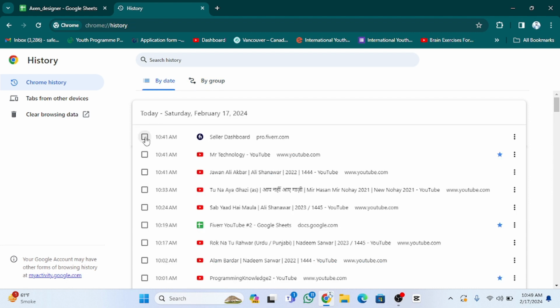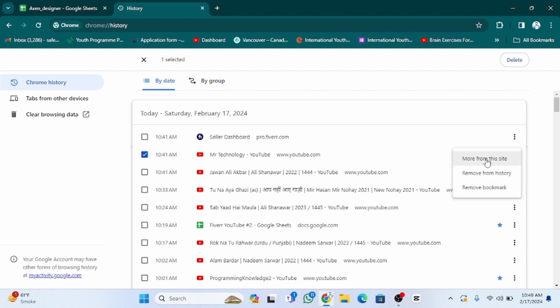So if you want to delete one, for example, I want to delete this one, so I'm going to click on this. After clicking on this, as you can see, it has options like remove bookmark, remove from history, or remove from the site. And in this way, you can delete the search history.